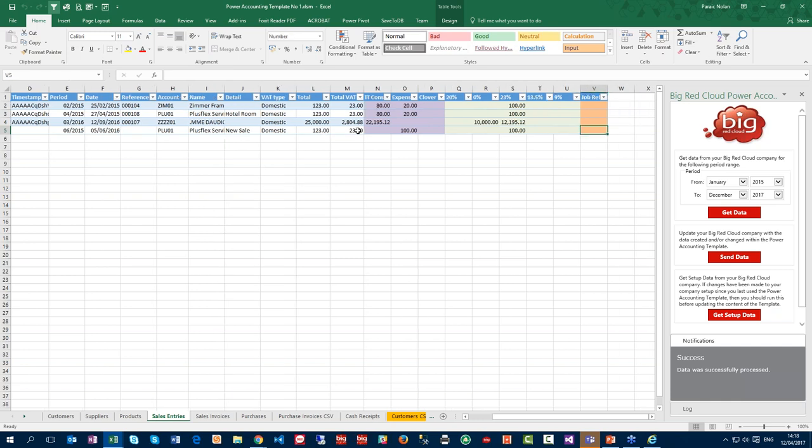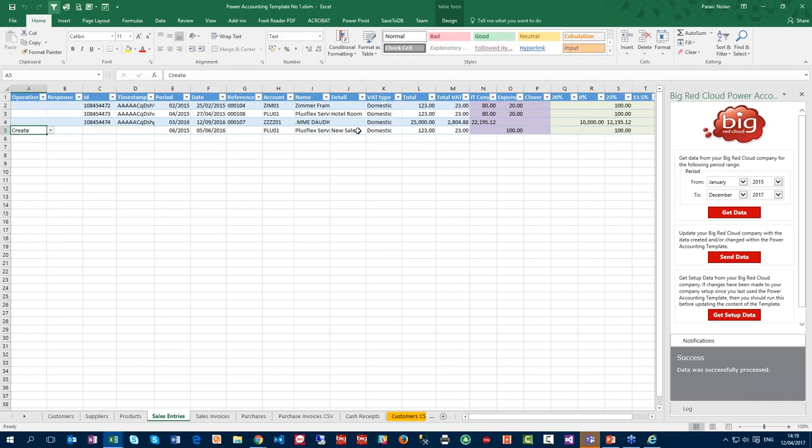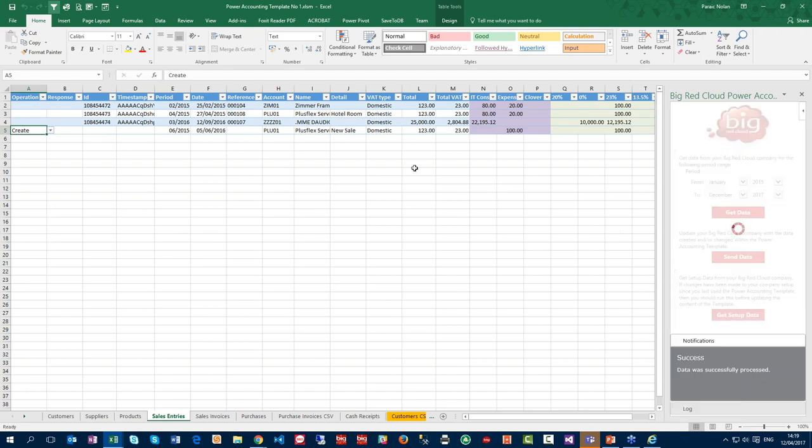We have a user defined field here as well. So if you want to update data with user defined fields, we have a job reference here. We can also use that. So when we retrieve the data from Bigger Cloud, we get your customized VAT rates, analysis categories, and also user defined fields if you have them in use. So let's put Jade 1001 there as a job reference. So let's send this back to Bigger Cloud and see, does it send the invoice? Send data. Click on yes.